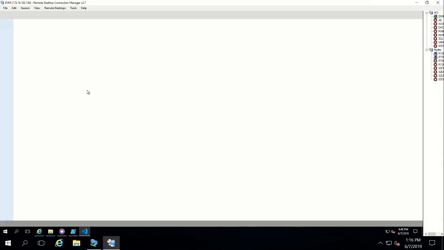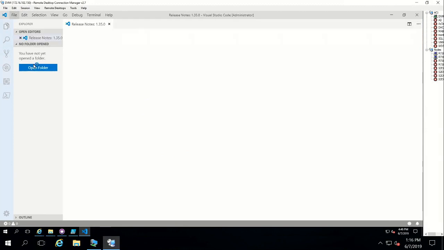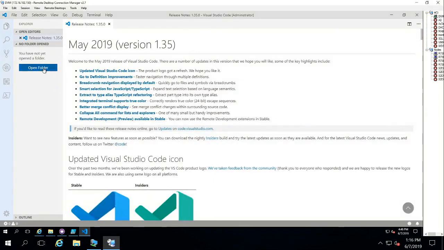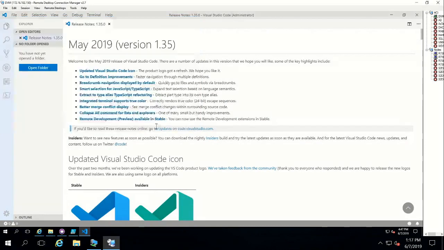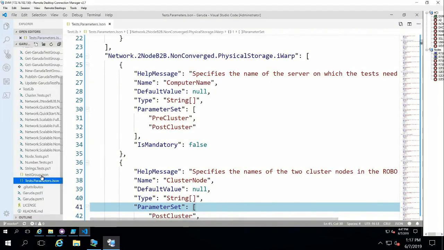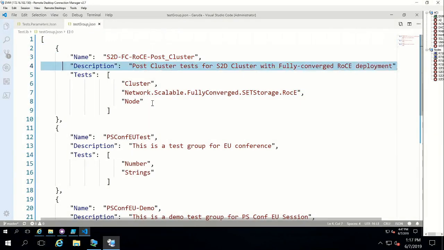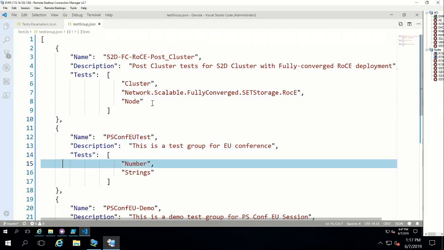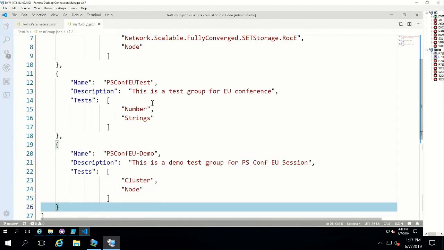We store that information as well within a JSON file called testgroup.json. If you take a look at this file here, it has three test groups already within my framework. I have one for the cluster test that I want to run. There's one psconfig test that I have been testing for a while. And there's one I created this morning using the command that we've created.